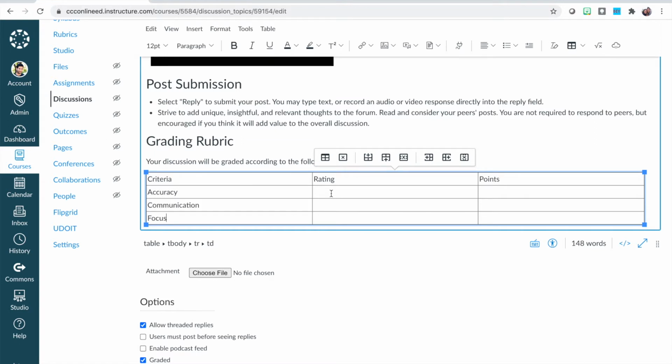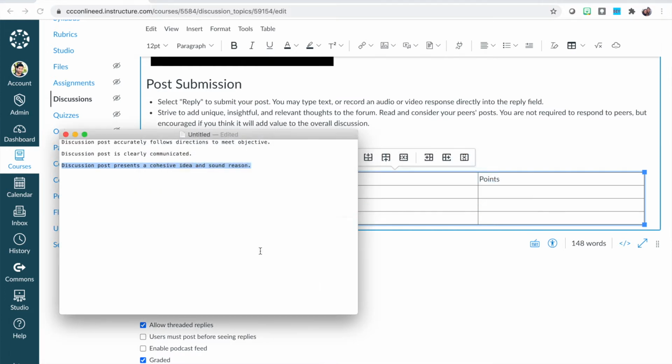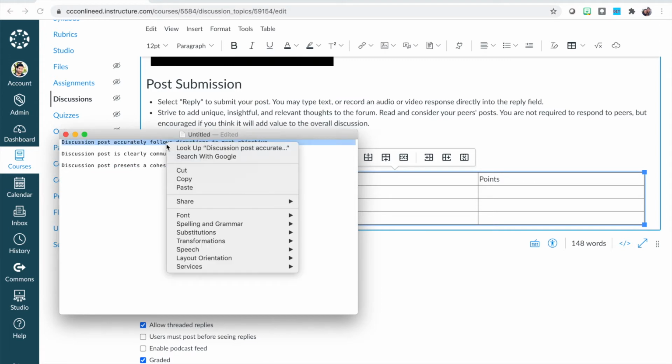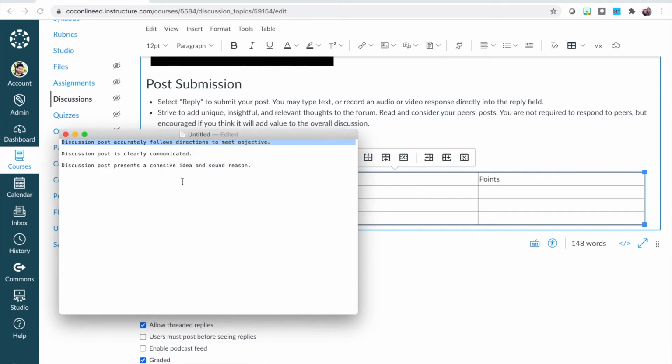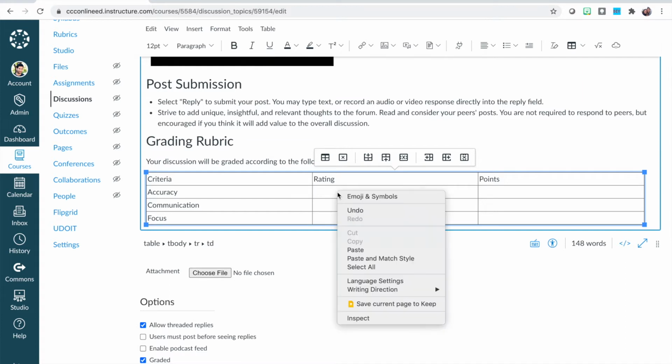And for the ratings, now I'm going to actually copy and paste. So in my text edit note, I have my 3 rating statements, and I'll copy and I'm going to paste. But one little strategy you can use is to right click and paste and match style, or if you're on a PC, it will say paste as plain text.